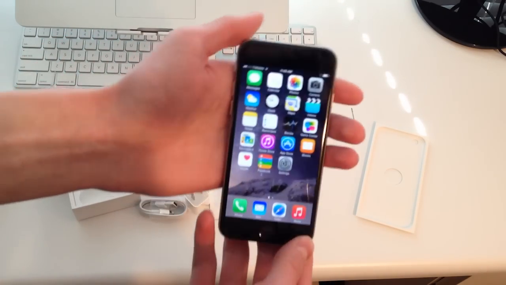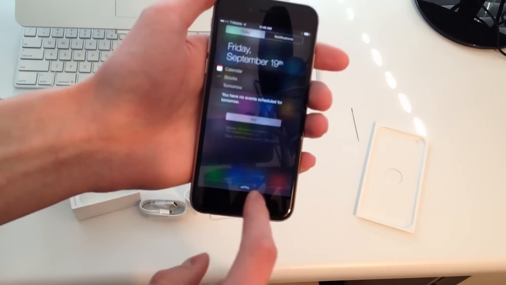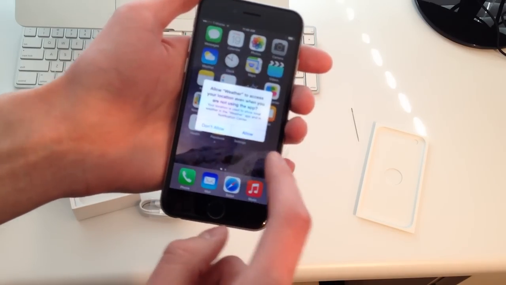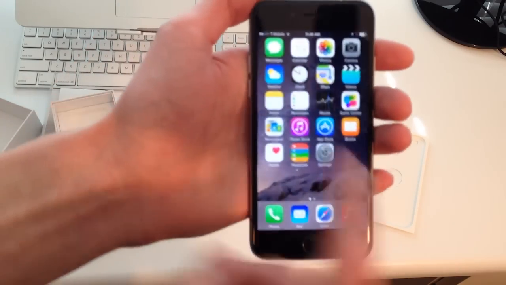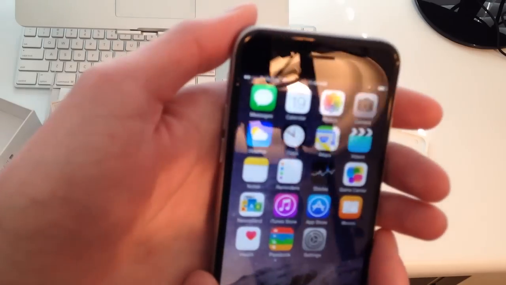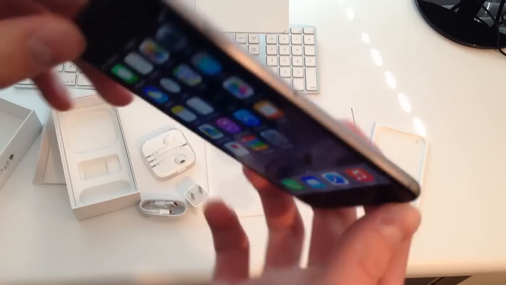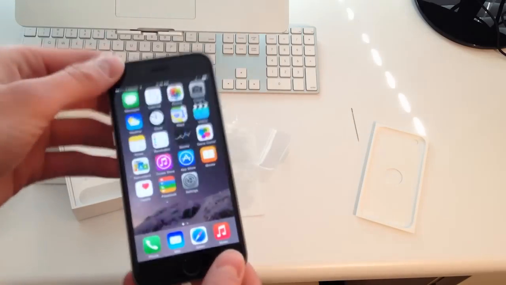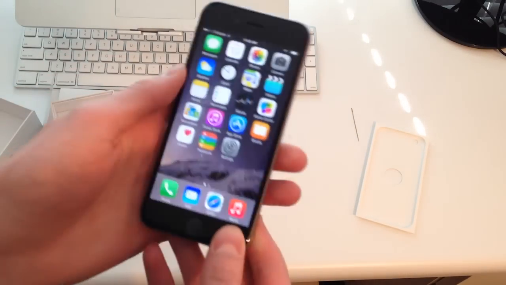Maybe I'm just an Apple freak, I don't know. But it feels really nice to me. Whoa, wait, one second. Allow weather, sure. It even says T-Mobile and has the bars. Oh, it has a card in there, probably. Probably shipped with a T-Mobile card. It's just not my card. So I'll put that in there.